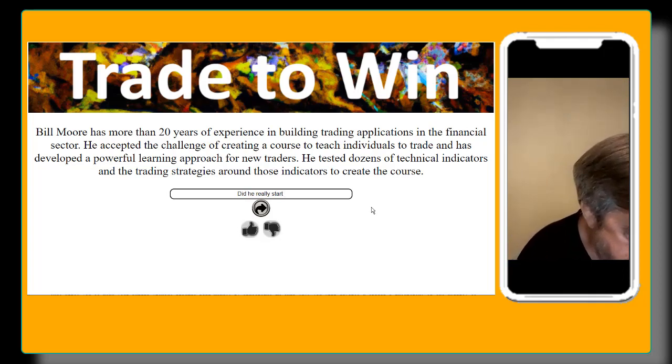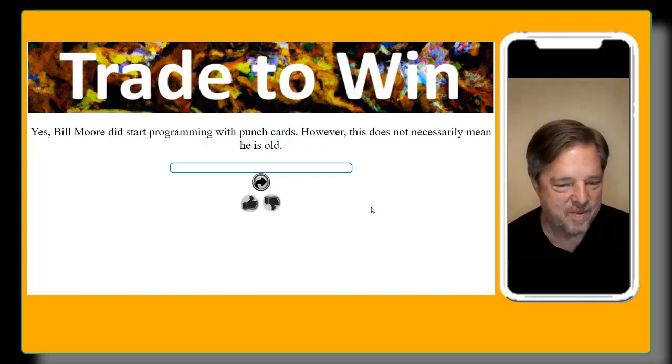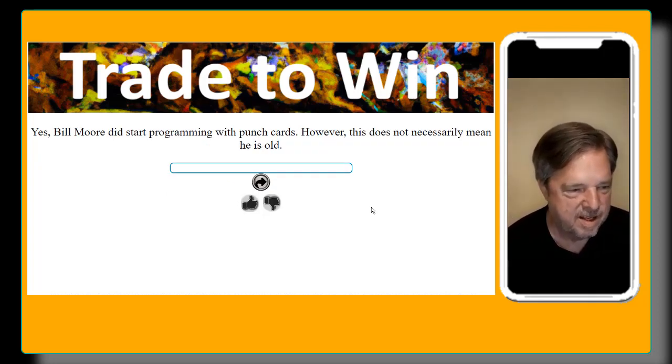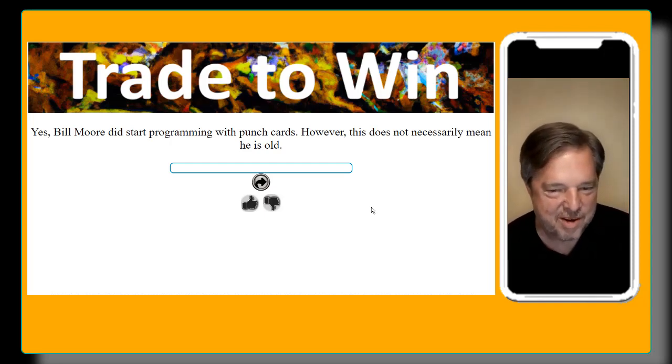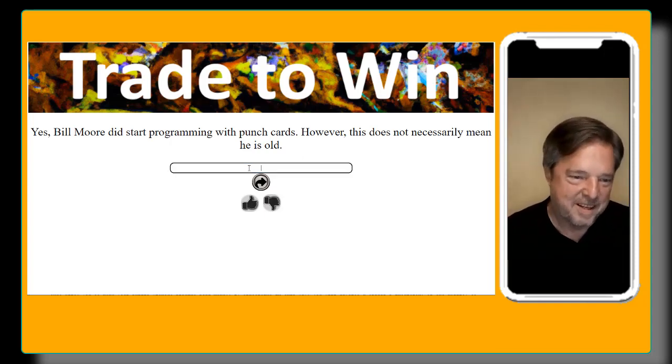So did he really start programming with punch cards? And doesn't that mean he's old? Let's do a test of that. Yes. Oh, wait. Yes, Bill Moore did start programming with punch cards. However, this does not necessarily mean he is old. Well, I'm telling you, sorry, again, you got that a little bit wrong. It does necessarily mean that he is old.